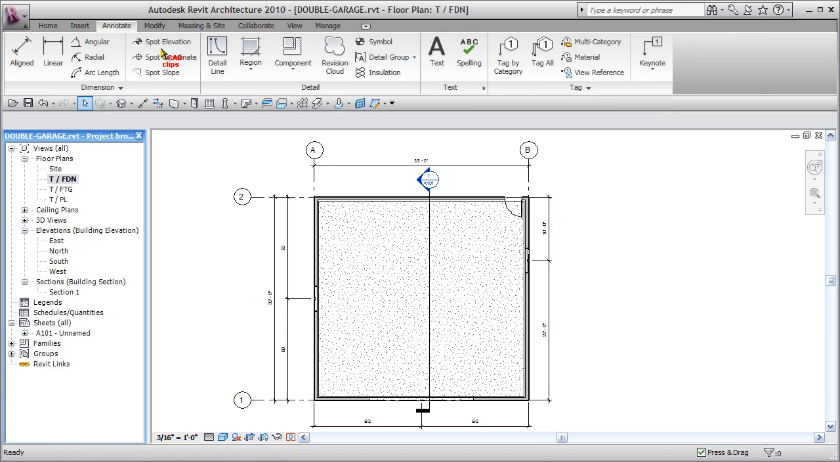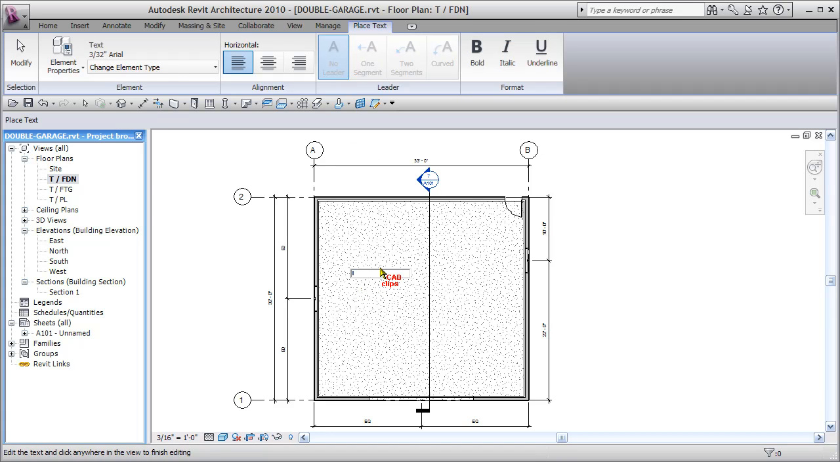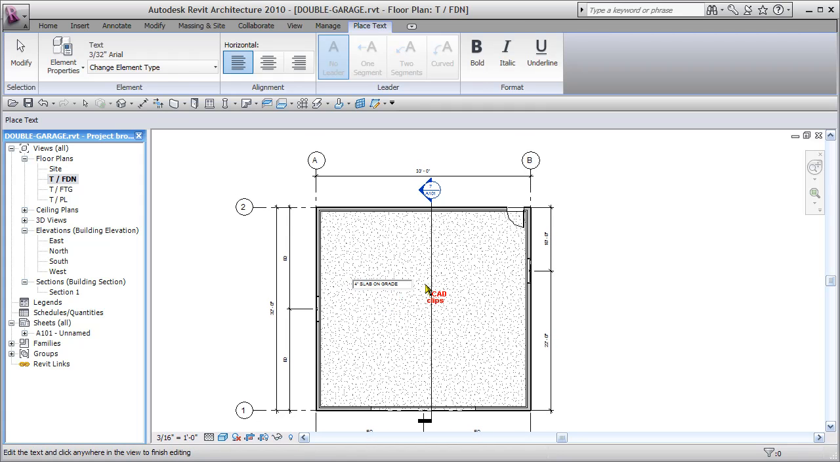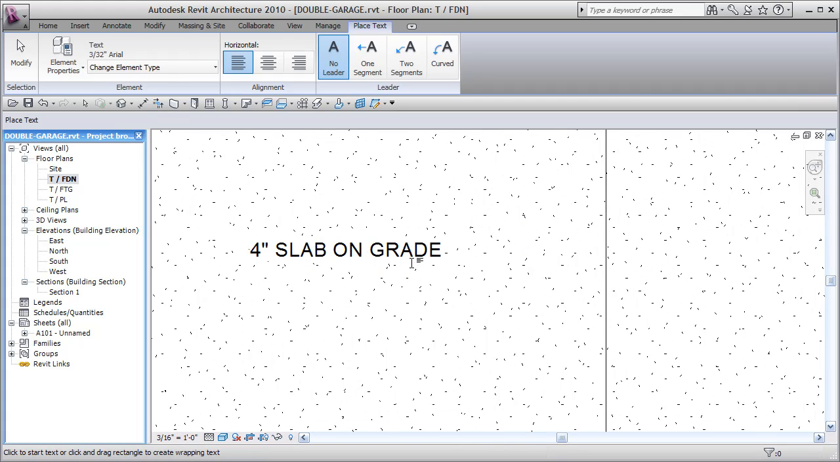Let's go to Annotate and add some text. What size of text do we want? Well, we don't want it to be a 1/4 inch. We want to use the 3/32. And I'm just going to add some text in here. Notice I said no leader. And I'm going to say 4-inch slab on grade. And then I can wiggle around and zoom in on this. Click out. 4-inch slab on grade.